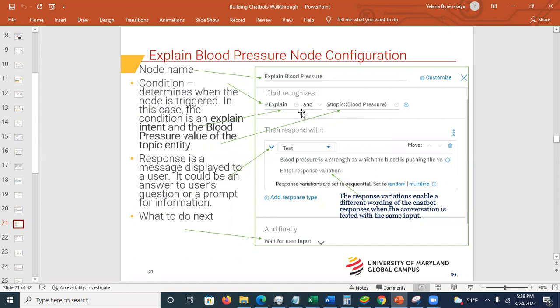But entity, it kind of qualifies the intent. What do I want to explain? I want to explain the topic, right? Topic about, and the topic is blood pressure, so topic, right? I want to explain instructions, something like that, right?